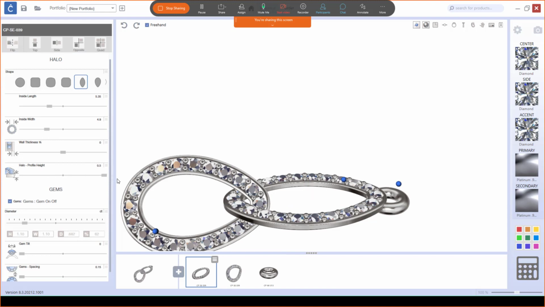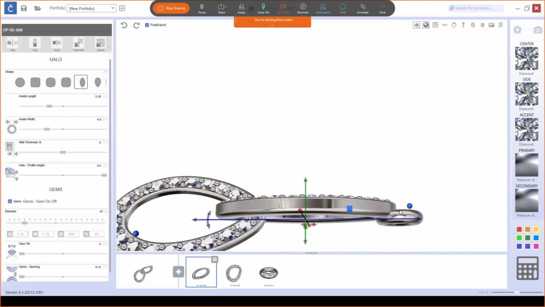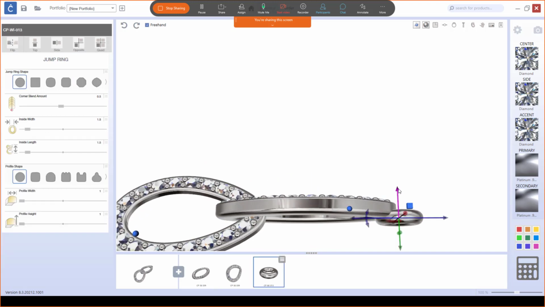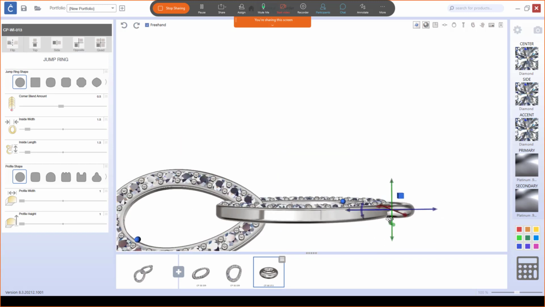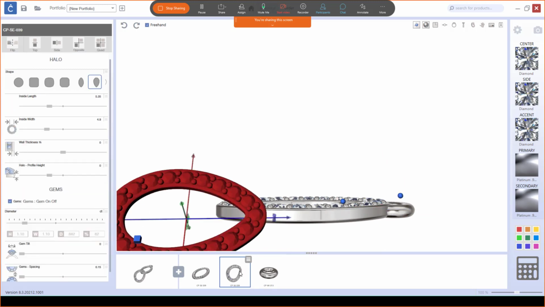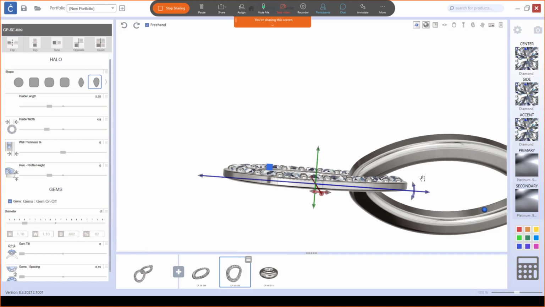So let's drag this to the right. And now we've got a much thicker halo that's going to be a lot more durable, especially if our customer is going to wear this on a regular basis. We've done it to one halo. Let's again left click on our pear-shaped halo, and we're going to do the same thing. Left click and drag that halo profile height to the right.